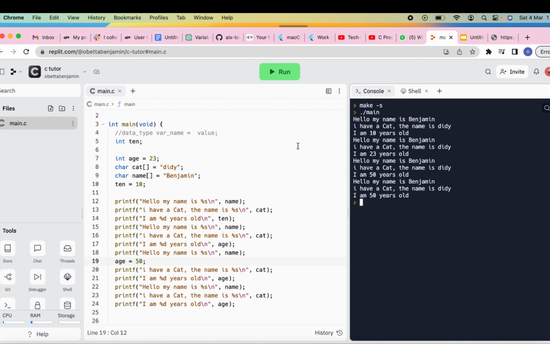That's all we'll be talking about variables in this tutorial. Next tutorial, we'll be talking about data types in C.